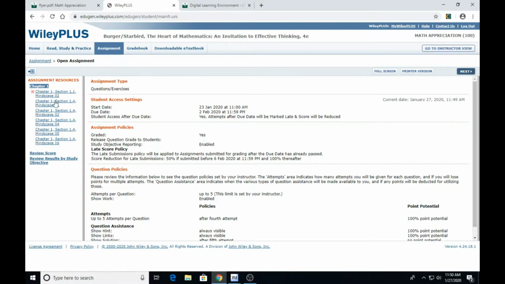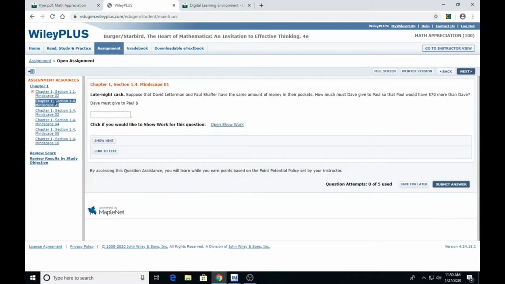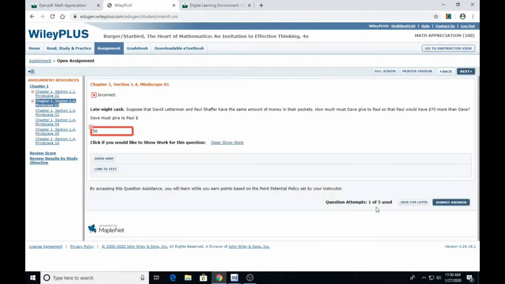So let's take a look at just this question, for example. Suppose David Letterman and Paul Schaefer have the same amount of money in their pockets. How much must Dave give to Paul so that Paul would have $70 more than Dave? You probably have a different number here. It comes out different for everybody, most everybody. Dave must give Paul, and I'm just going to make up a number, say 50. And I've used 1 of 5 attempts. So I got that wrong, but I get some more chances.